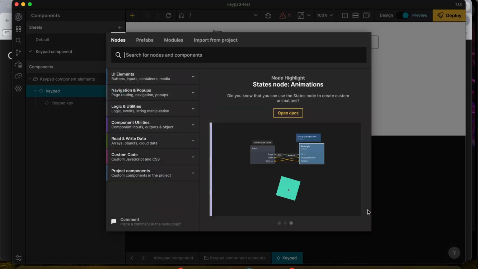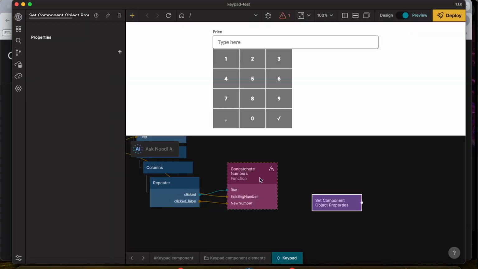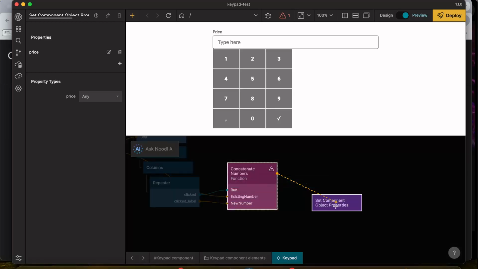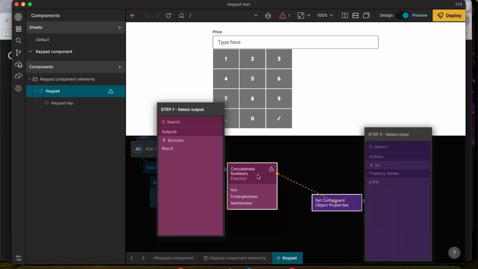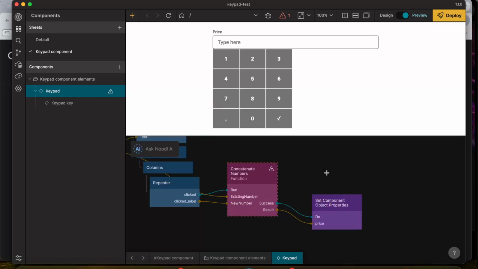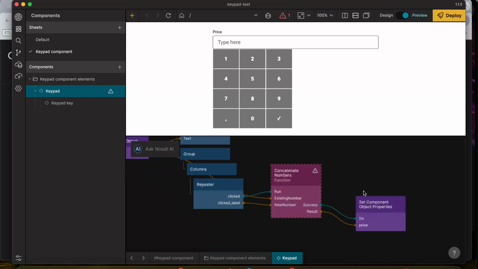And then once that runs, we can set the component object property price to the new number, which we could also do inside the function, but I prefer doing things visually, taking advantage of that visual element of Noodle and not doing everything inside functions. However, I've seen some people being very successful doing a lot of their Noodle stuff inside functions, even database calls and things like that. From my experience, it really just depends. Sometimes it's nice to have it all neat and clean, and sometimes you just want to have things spread out so you can see what the workflow actually looks like.